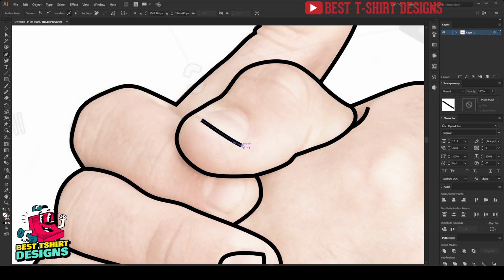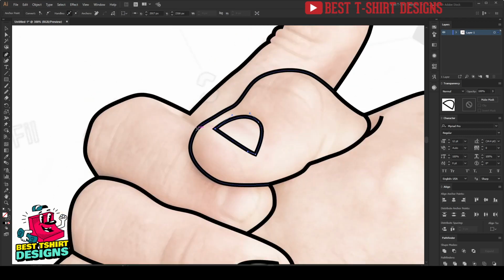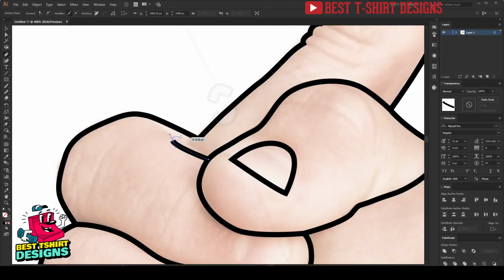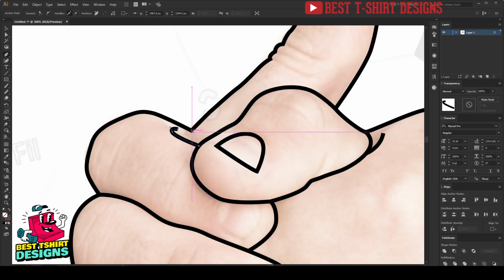Just make sure you are following the curves of the design or the hand here, and that is fine. So as you can see from here, I need to bring a section in this area, but not like that. So let's do it in a different way, just like this. So that is fine. And then this is the area of this part here.